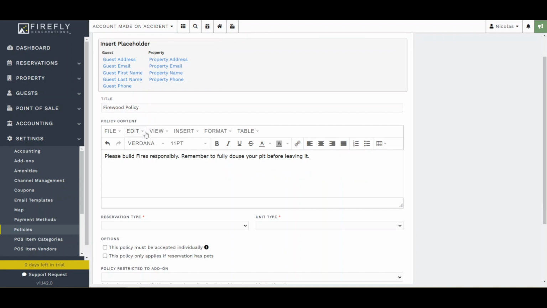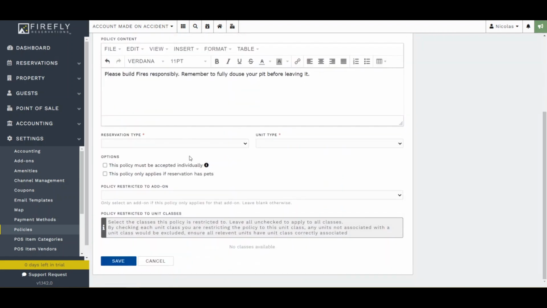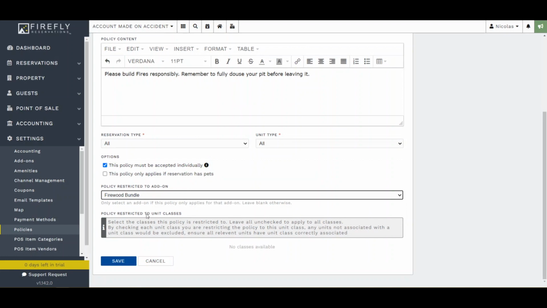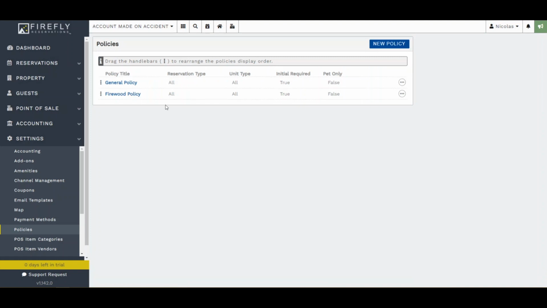Once I add in my title and policy content, I can then choose where I want to restrict this policy to. For this example, I still want this policy to go out to all my reservations for all my units, and I do want this policy to be accepted individually, but I am going to restrict this add-on to my firewood bundles. Once I'm happy with that, I can click save, and that will add the policy to my list. In this example, I also added a pet policy. As you can see, it's going out to all types of reservations, all types of units, but it's only applicable to those reservations if they have pets.